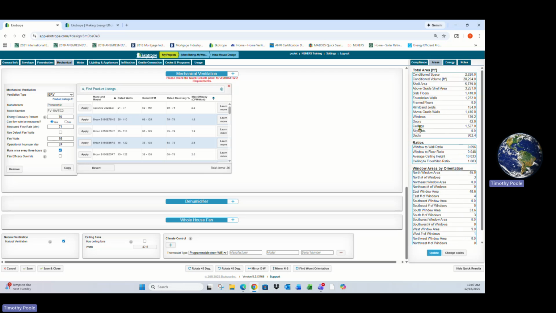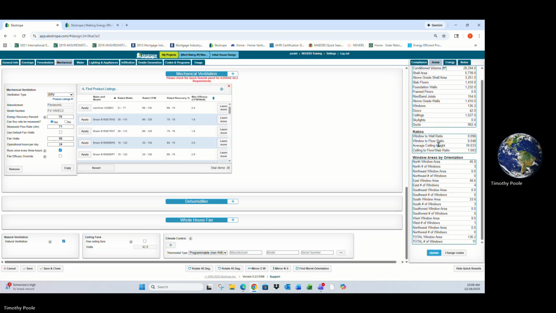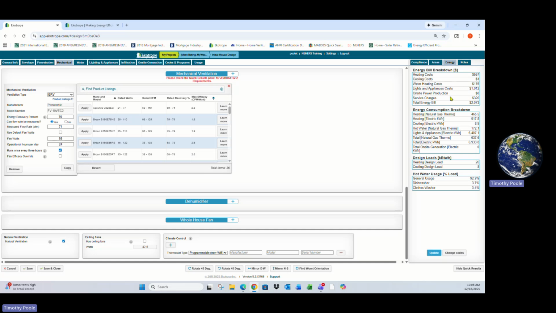This can tell you the area of these are the envelope. So square footage, square volume, but then here's the shell area, and then these are all the assemblies that all added up. Windows, and so on. Energy. This breaks it down by the energy bill and the consumption. What are the design loads? How is this home over here designed? And what are the loads for heating and cooling?